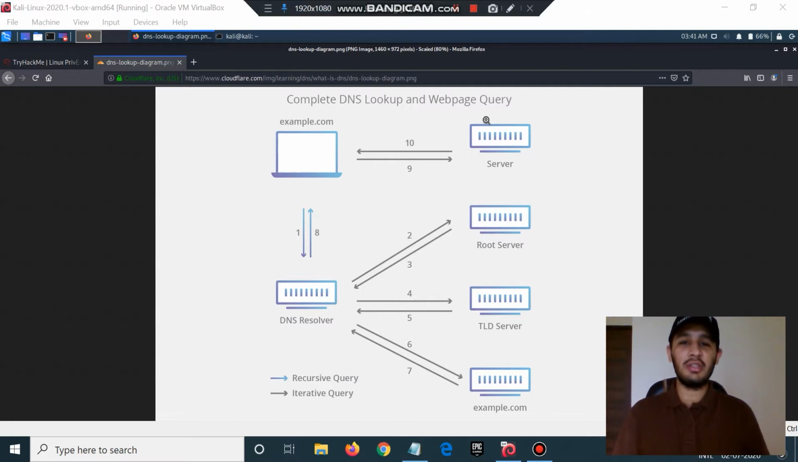Today we are going to see part 1 of active information gathering, which is DNS zone transfer vulnerability. This vulnerability will help you in guiding your pathway through OSCP certification and bug bounty hunting. So let's get started.